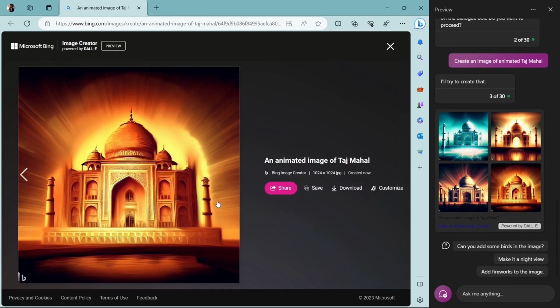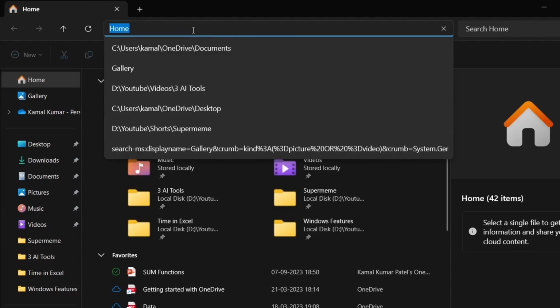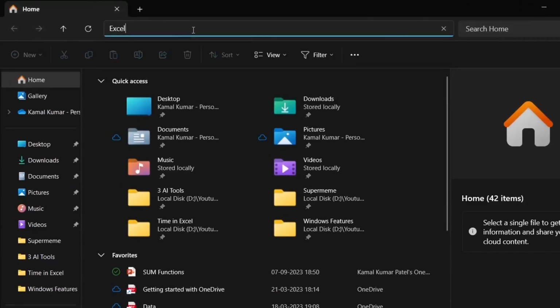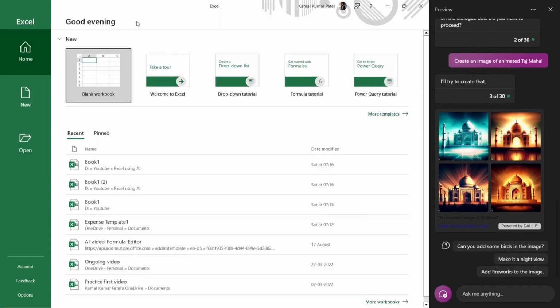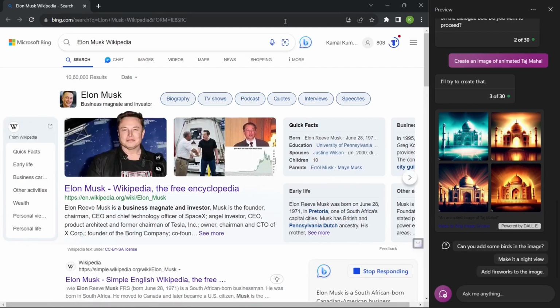The next feature is in the File Explorer. Last time in 22H2, we saw the tabs in File Explorer, and this time it is even further improved and made like a web browser. Here I can search for Spotify, and it will open my Spotify app in my computer, or I can open just Excel, or even something on the internet like Elon Musk Wikipedia. So you can see from our Windows Explorer, we can directly access the internet.